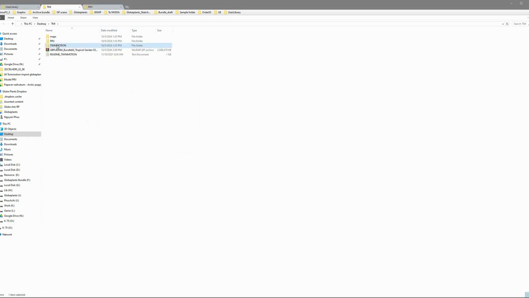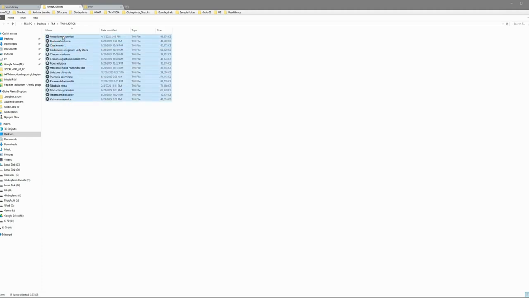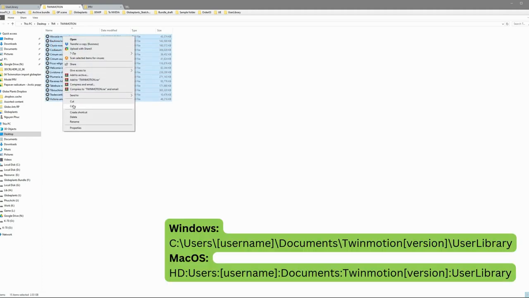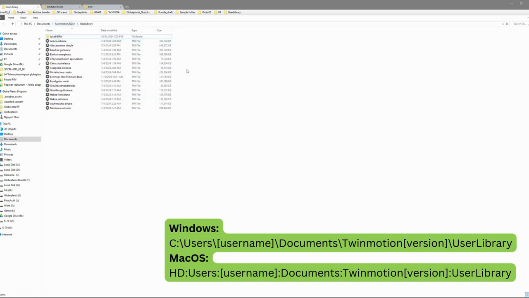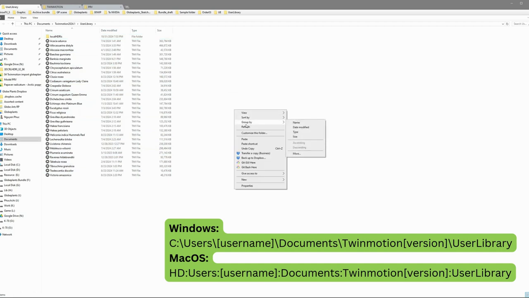Next up, you'll need to copy all these files into your UserLibrary folder. Now, the UserLibrary folder location is different on Windows and macOS, but don't worry. I'll leave both paths here as well as in the description below, so you can easily find them.